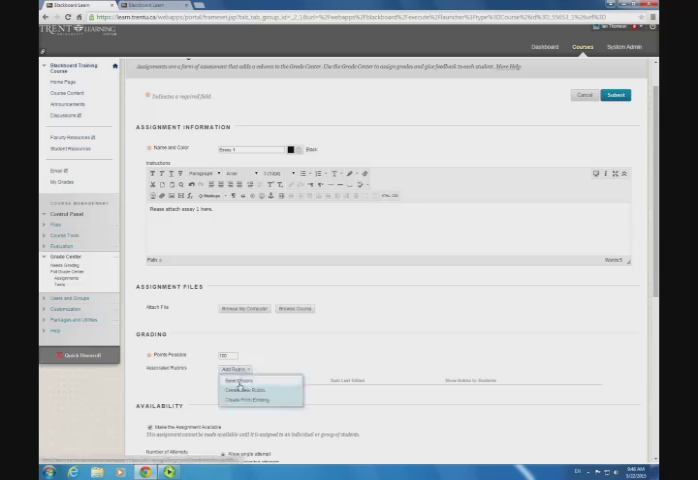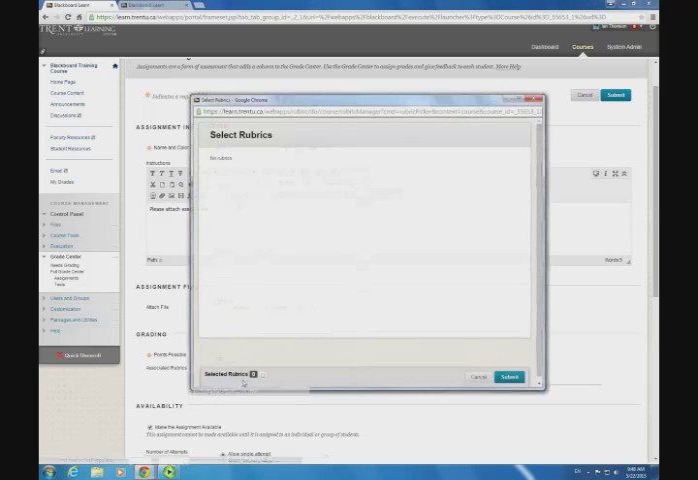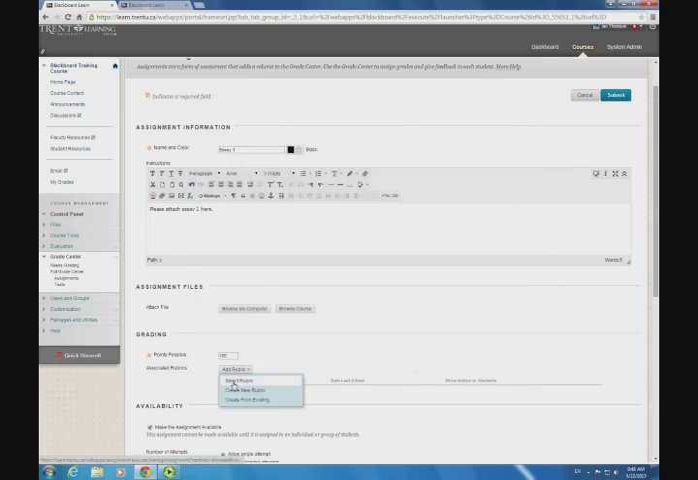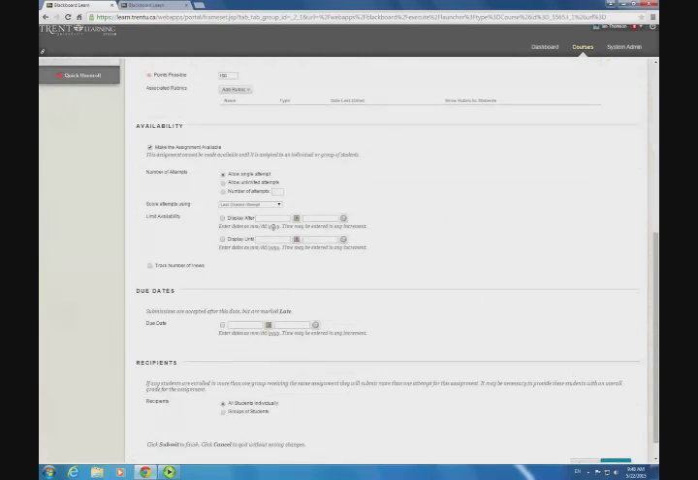You have the option to select a rubric if you have one created. We're going to do another video a little bit later that goes into creating rubrics, but if I wanted to grade this assignment on a rubric, I could select my rubric here. I don't have any for this course right now, so there's nothing to select, but if I wanted to grade on a rubric, that's how I would do it. I have the option to allow single attempts, unlimited attempts, or a certain number of attempts if I want. Most of the time that's probably going to be a single attempt, but it's up to you.